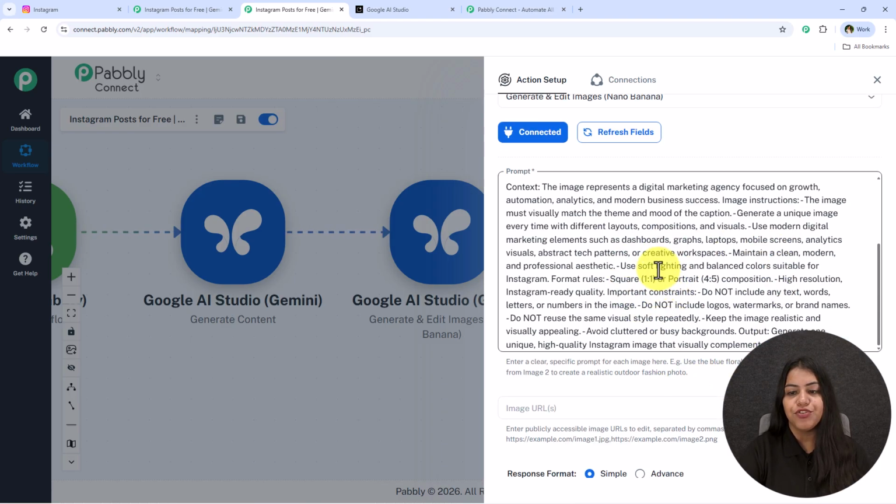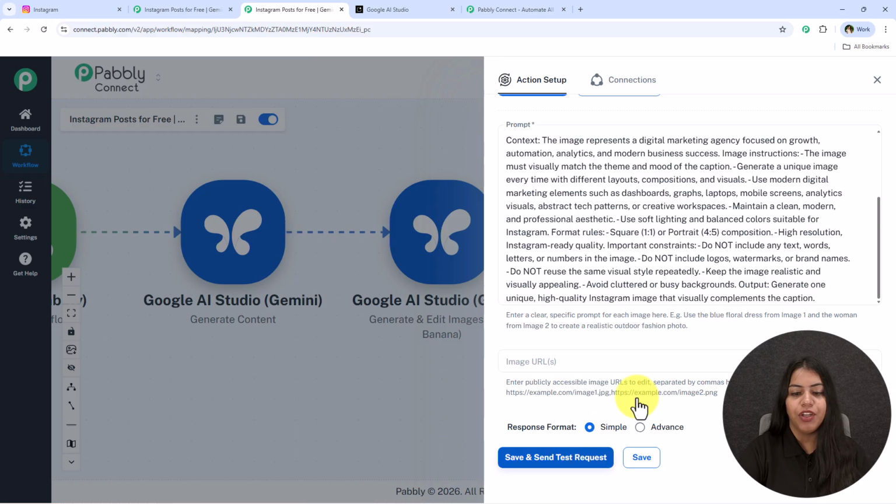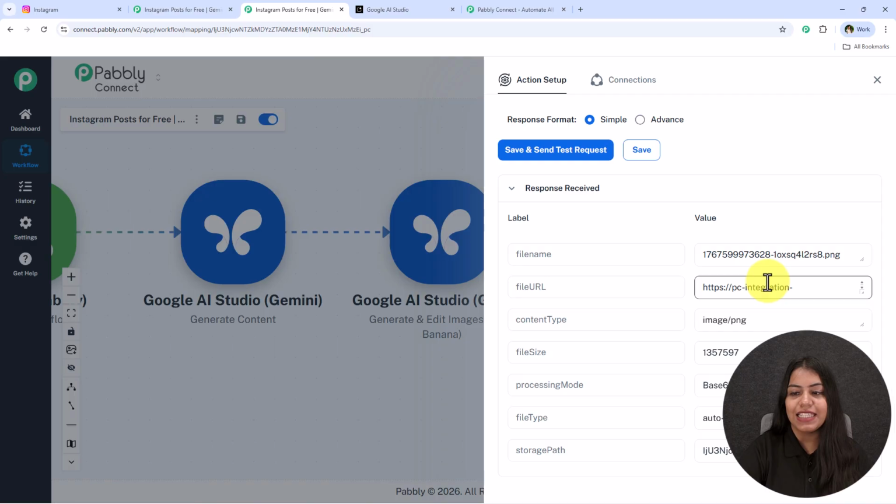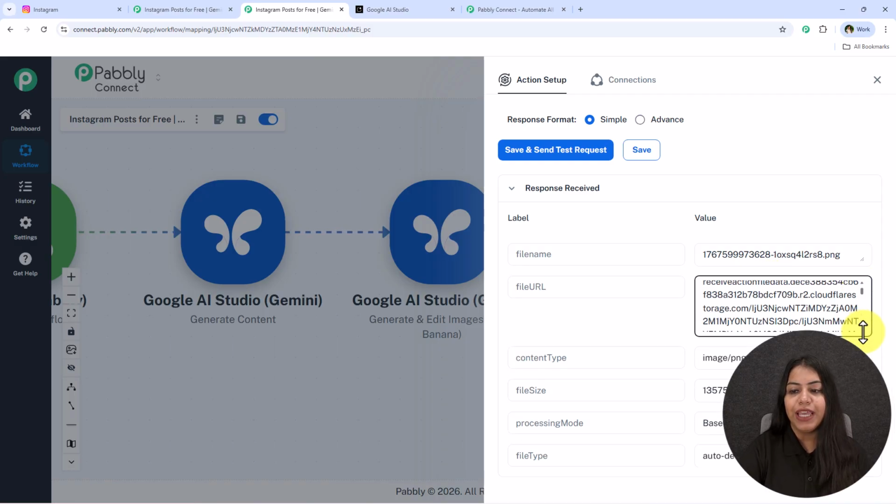Now you can see I've mentioned all the details in this prompt too. Now I'm going to click on this save and send test request. It was asking for the image URL, but I don't have to edit an image. I want to generate the image, right? So that's the reason we have ignored this and directly clicked on the save and send test request. Once we click on the save and send test request, you're going to see that it has successfully generated the image, and over here is the file URL.